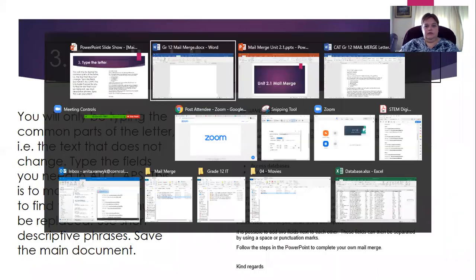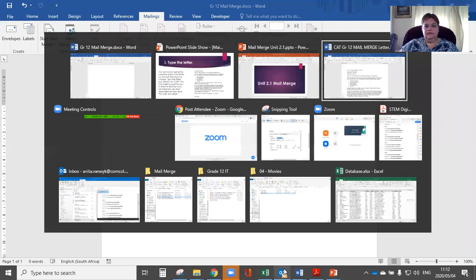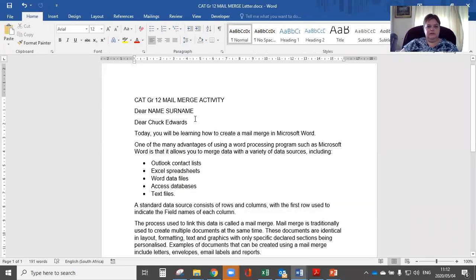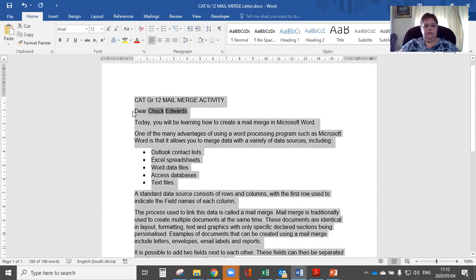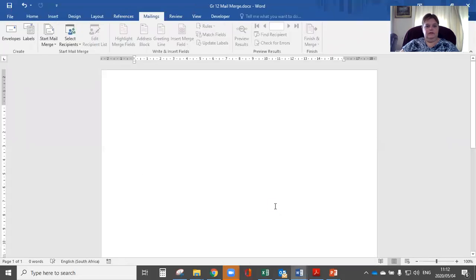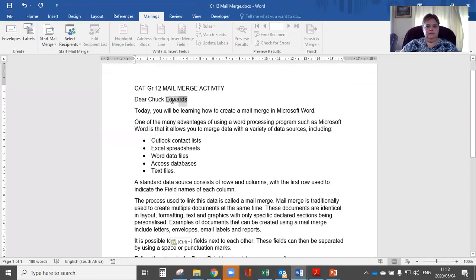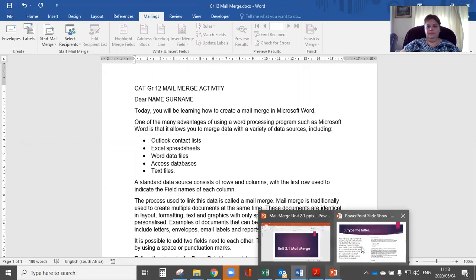Then I'm going to take from my other letter. Let's cheat a little bit. And I want to say Control A, and paste it into the new one. And here will be name, surname. So in this case, this letter is to all the grade 12s telling them about mail merge. And all I want to insert is name and surname.